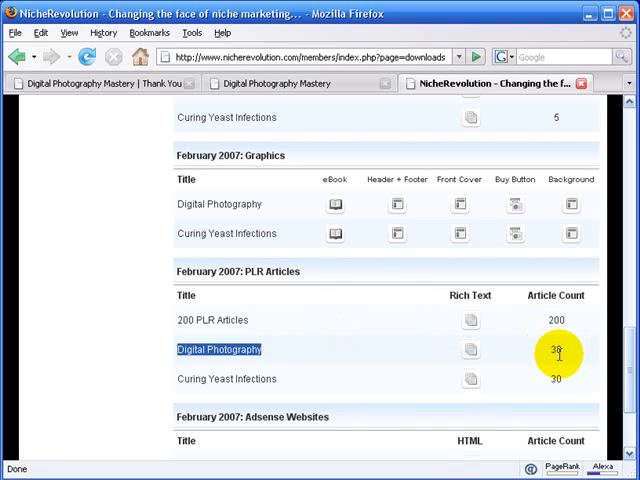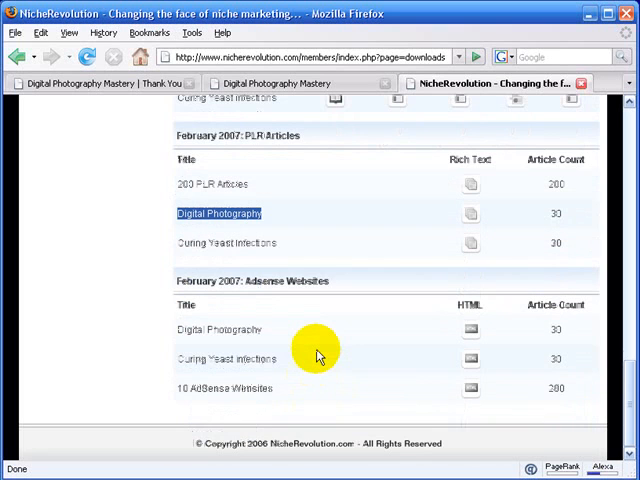Okay, so as I say, we've got 30 articles, and you only need to submit them to half a dozen or so of the top article directories out there on the internet, and you are bound to get traffic from it. So let's scroll down the page here, and we've got AdSense websites. Now we don't really need to download these, to be honest, but if you're really into AdSense, you've got them. But as I mentioned before, on our Squidoo Lens we've actually got AdSense ads already built into the template of our Squidoo Lens, so we don't really need to use them, to be honest.